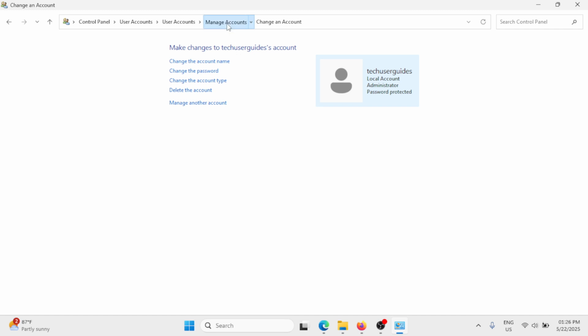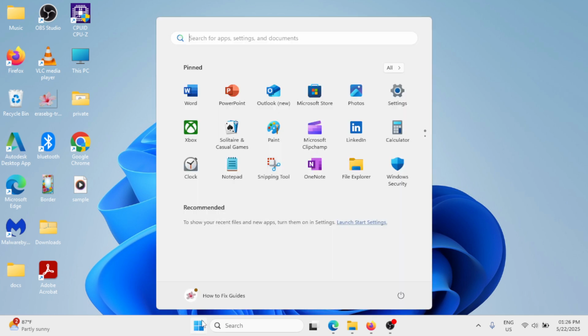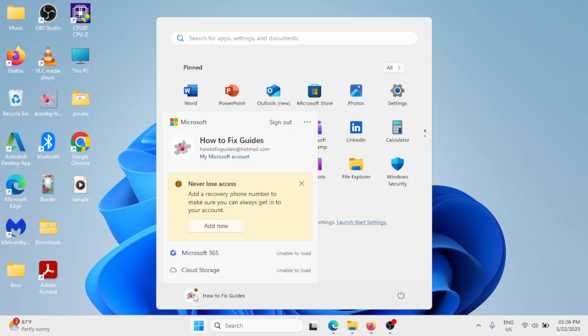Now go back to manage accounts, and now it has been changed to administrator. So if I'm going to close this and click on the start button, click on this profile or user icon, click on these 3 dots, and I want to sign in into the tech user guides. I can now sign in with this account with administrative rights.